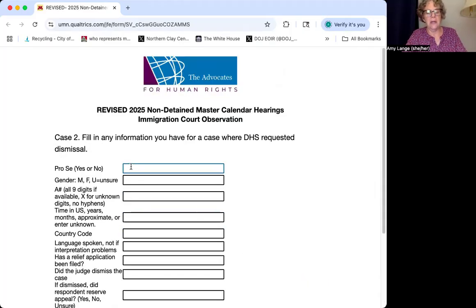So I'm going to say, yes, the respondent is pro se. This one was female, 222 334 909. I'm just making it up. Time in the US, 1.5 years. Country code, Nicaragua. Language spoke Spanish. No problem.